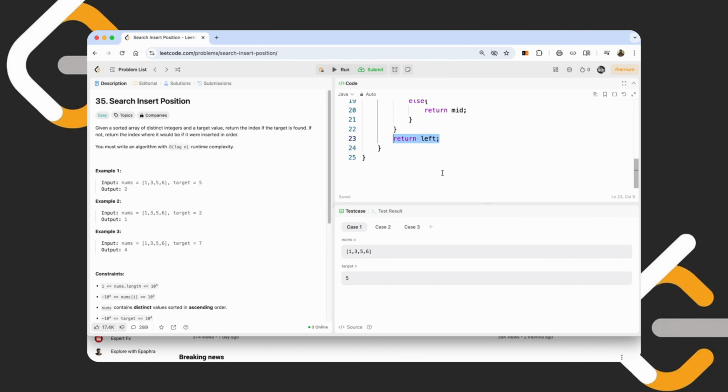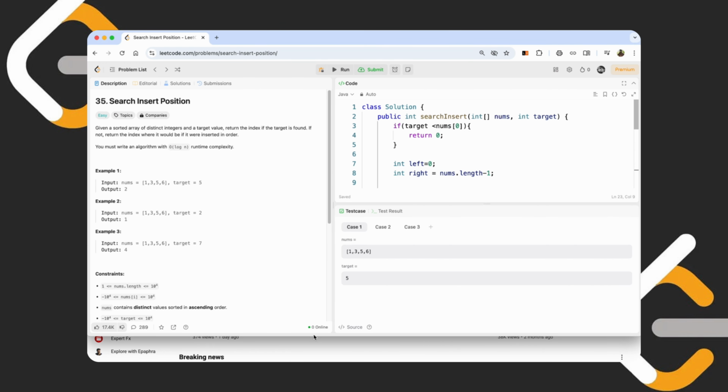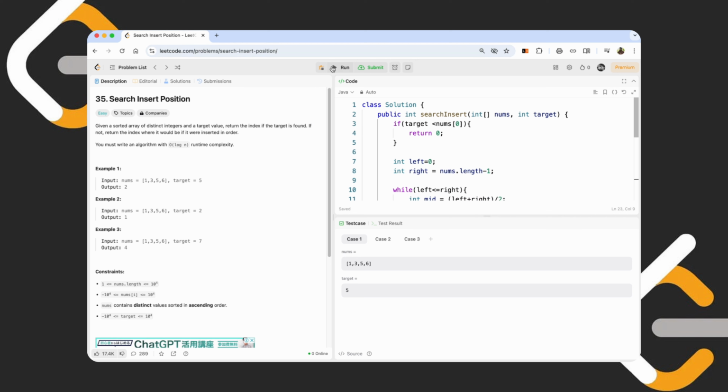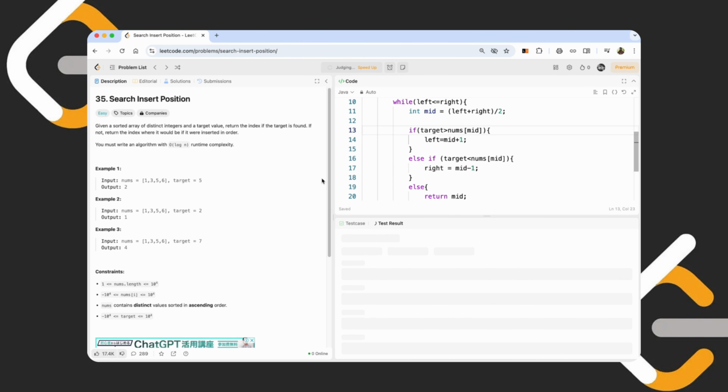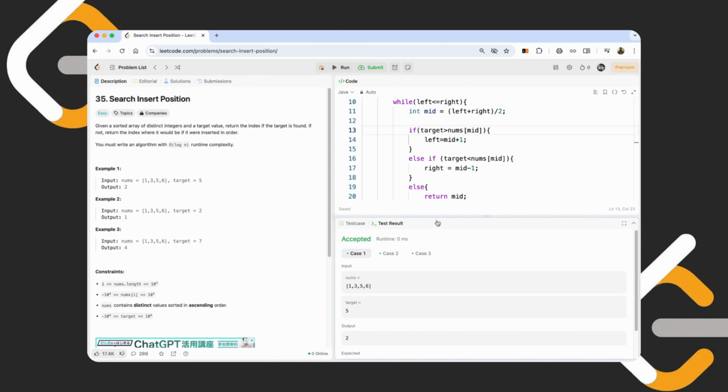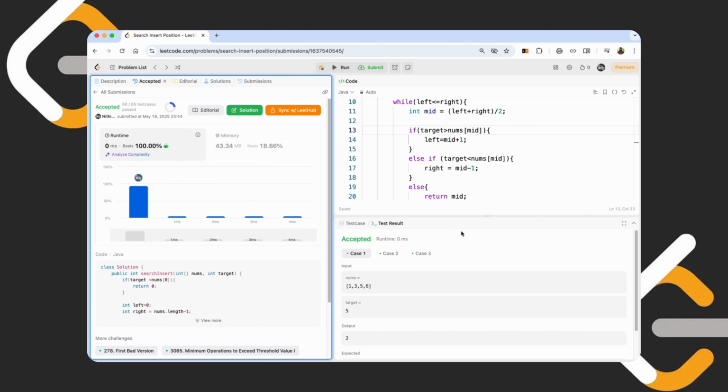Now let's run and check this code. Yeah, our test case has been passed, and now let's submit and check. Cool. So our solution got submitted successfully.